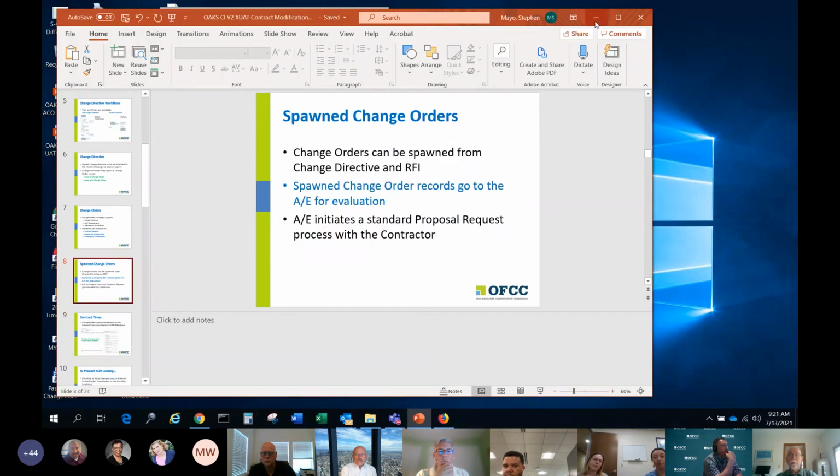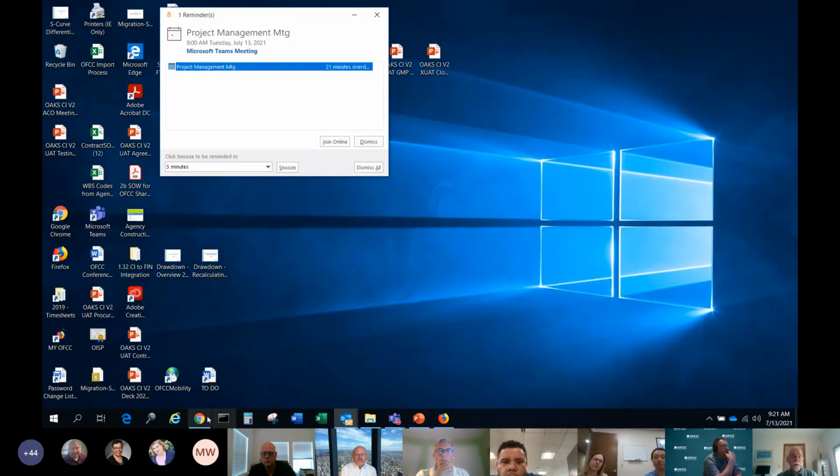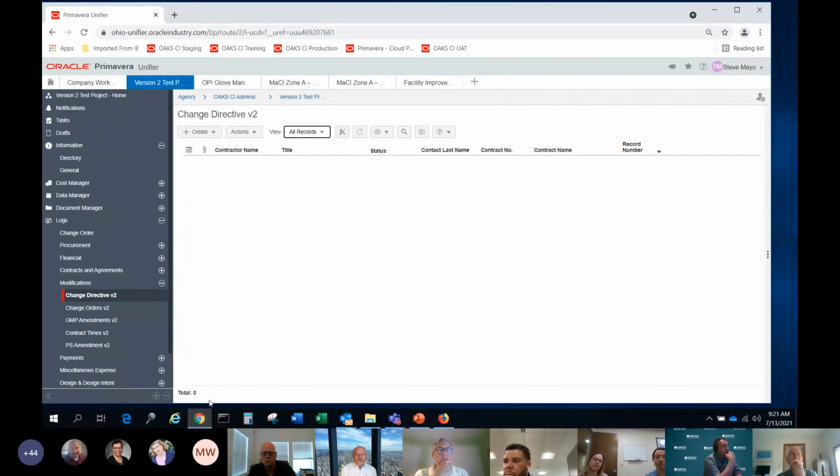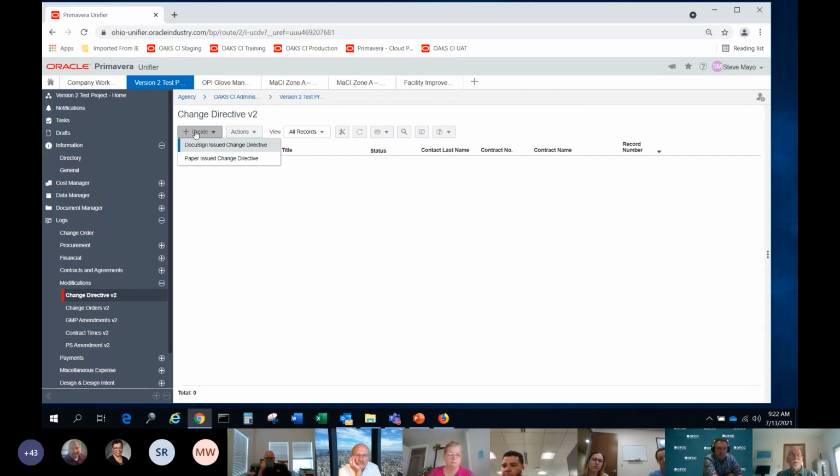Let me get out of my presentation here for a second, and let's look at the version 2 change directive business process here in a test project that we maintain. This is actually in the production environment, but it's a test project. If I go in here and do create, I'm going to see that there are two workflows available. One is called the DocuSign issued change directive, and the second is called the paper issued change directive. If you know what you're looking for, that's pretty clear. The AE will see both of these.